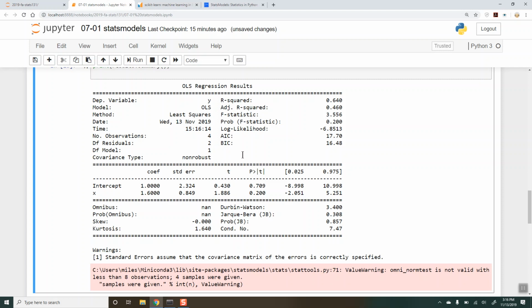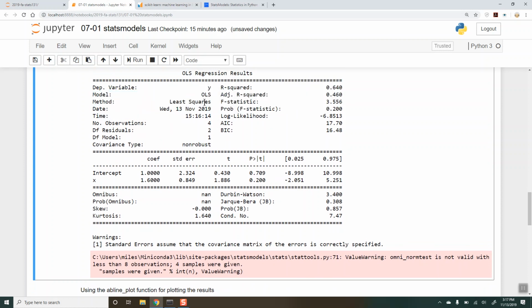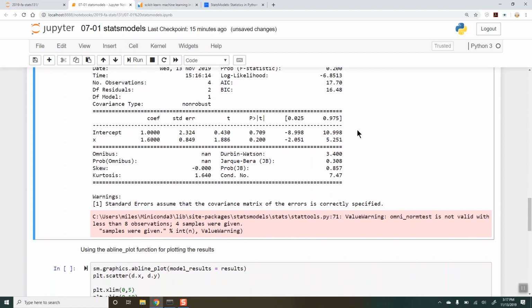Then it also prints out all of these other things. It says your dependent variable is y, your method, your model. You ran this at 5:16 p.m. You have 4 observations, 2 degrees of freedom for the residuals, 1 degree of freedom for the model. Your R-squared is 0.64, and all of these other things: AIC, BIC, F statistic, log likelihood, all sorts of stuff.